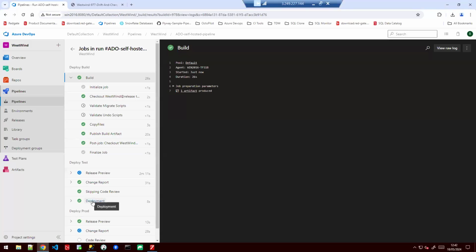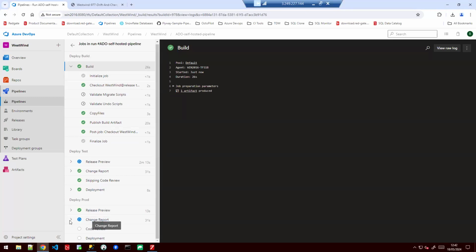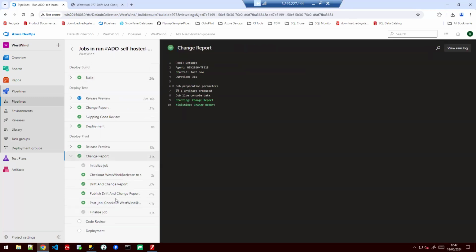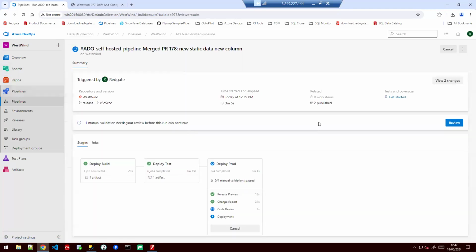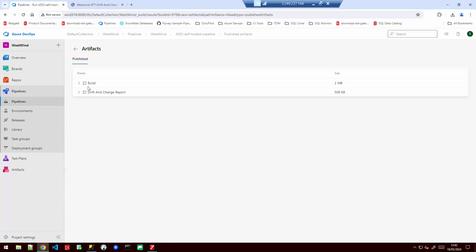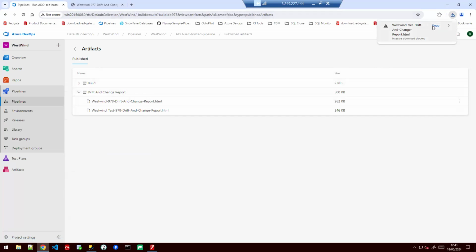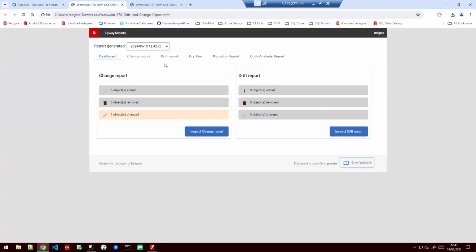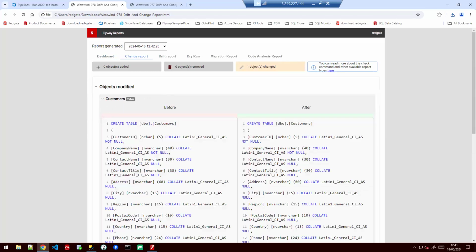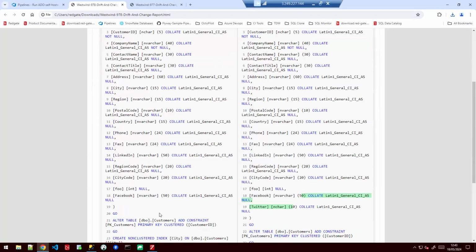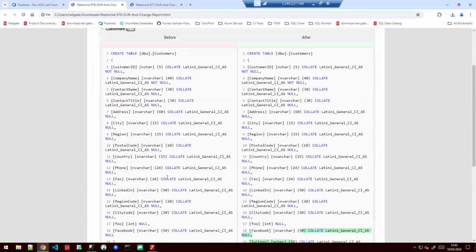When we come over to our pipeline, we can then get to the change report. And in the change report, this is actually, in this step, going to ask us for a code review here, because within our code review, we're going to want to ensure that those changes are exactly what we want to see. So from here, we can check those drift and change reports. And what we can get here is some visibility over exactly what changes are about to be executed. So in our change report, we can then look here and see that our Twitter column is about to be added. It doesn't currently exist over here in our environment.